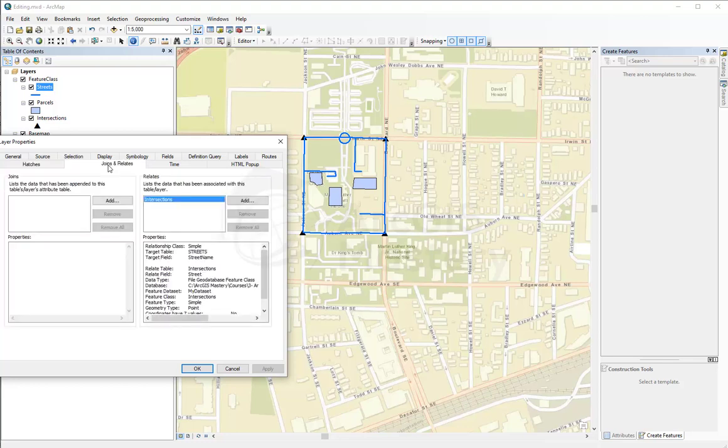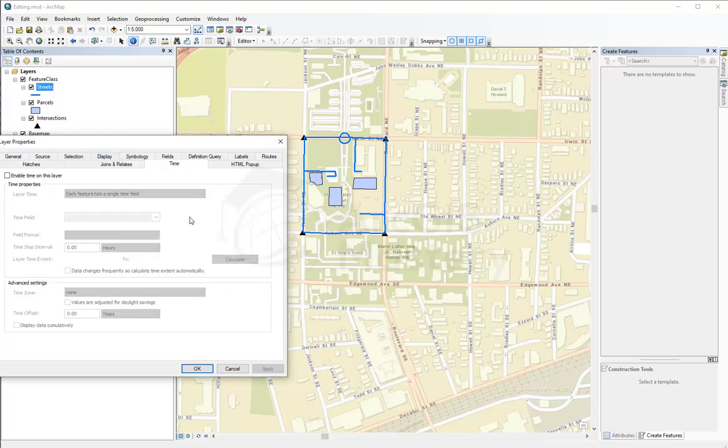Joins and relates, it's the same thing when we right click here and we did the join time. And these options here, we don't have the right data for it, but this one can be used, for example, if you have streets and you have data for the traffic along the day, you can create a time frame where it shows you the line from green to red based on what time of the day and how much the traffic is moving. You can do this from here.